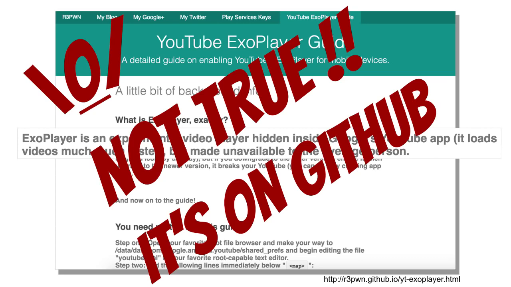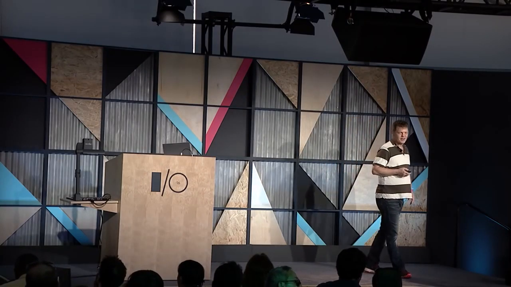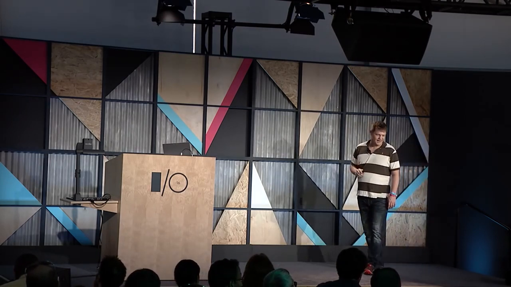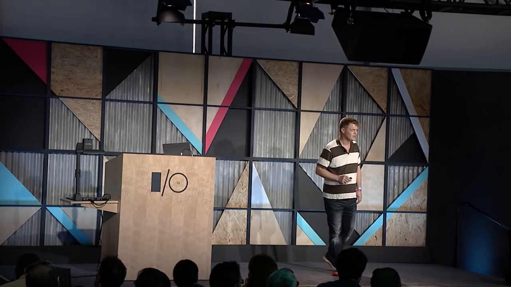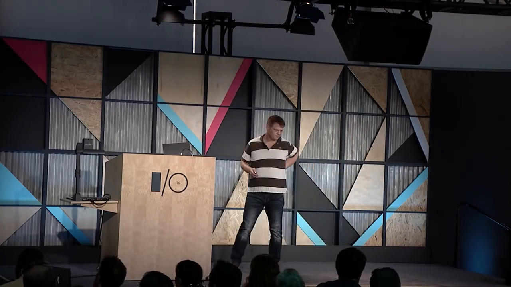I may agree with the thing in the parentheses, it loads videos much faster, so that's the improved video experience we want to have from ExoPlayer. But again, let me be clear, the rest is not true. It's available on GitHub. You can download it on GitHub.